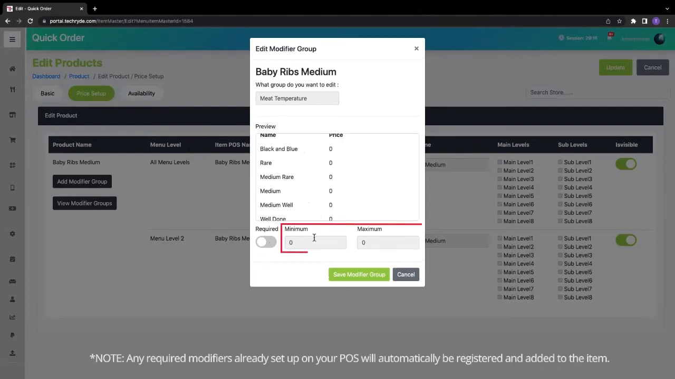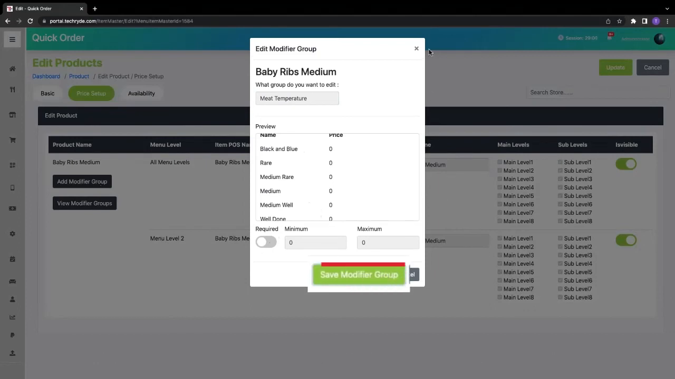You can also add a minimum and maximum of how many modifiers you can choose. So if this is a sides modifier, for example, a minimum of 0 and a maximum of 3 can be chosen under this modifier. Simply click Save Modifier Group and it will be done.